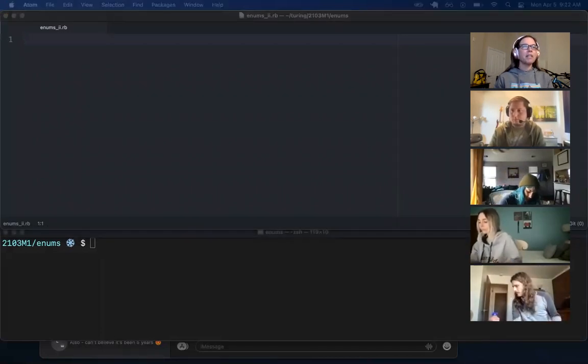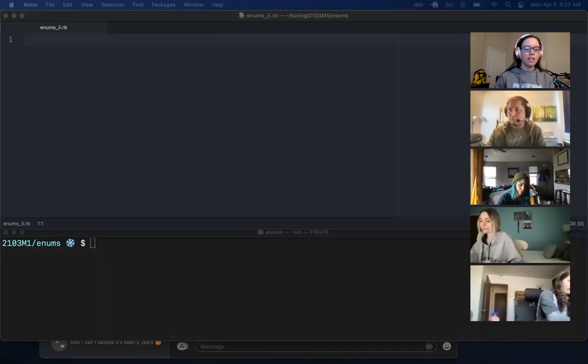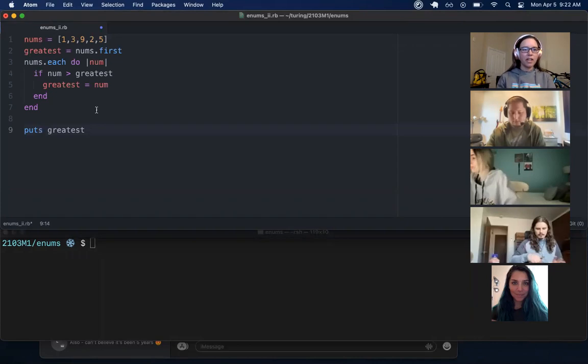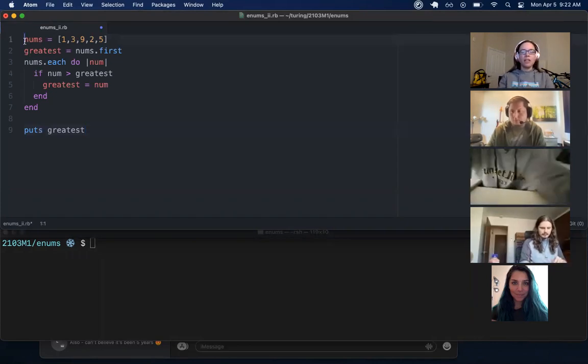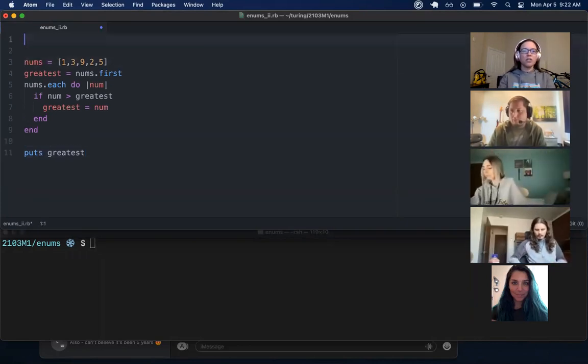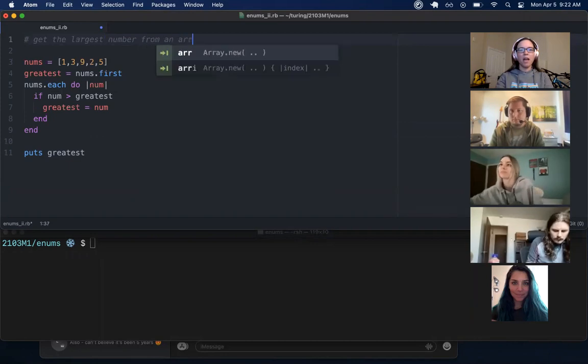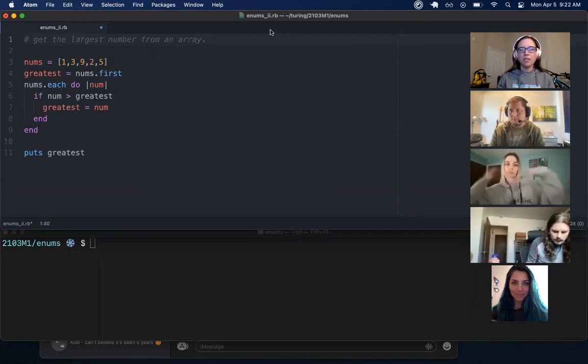And I'm just going to copy some code from the lesson into this Ruby file here. So this little code snippet is to get the largest number from an array. There we go.